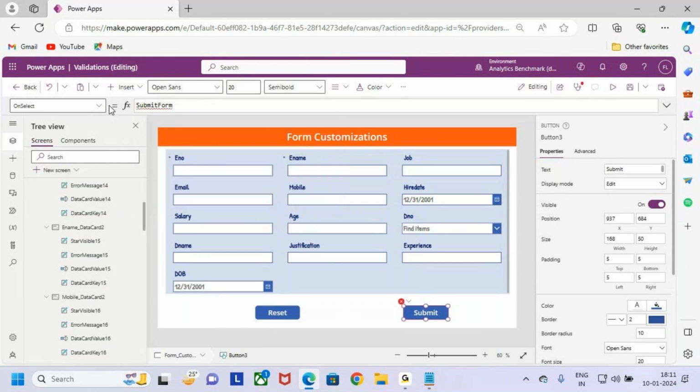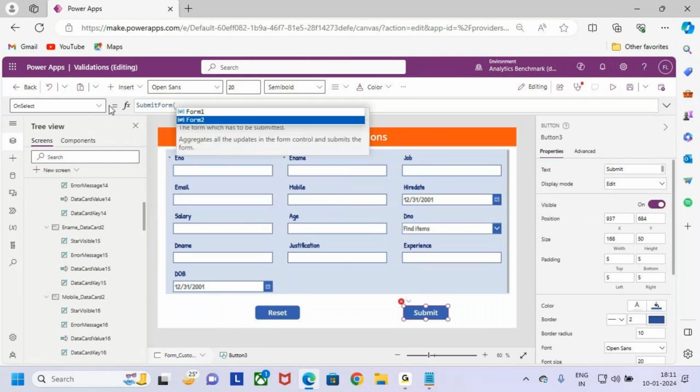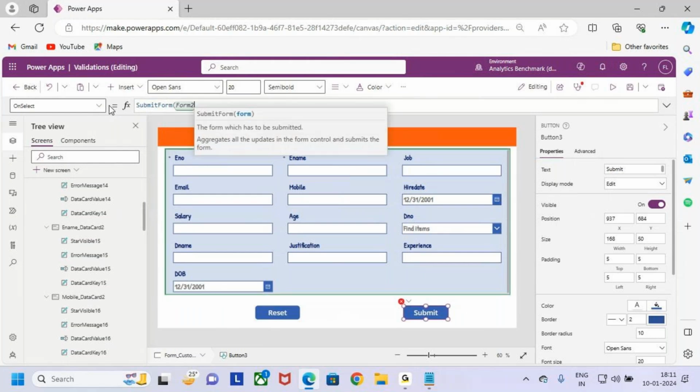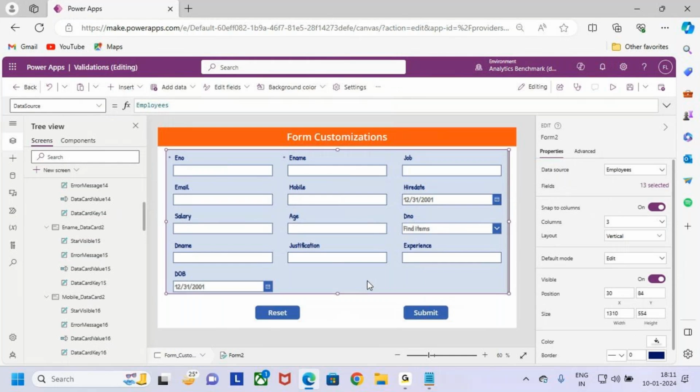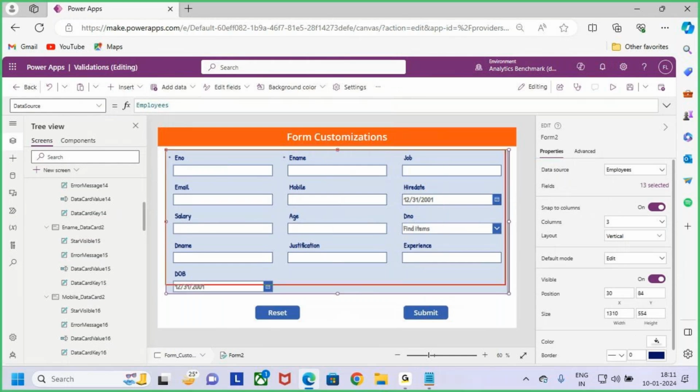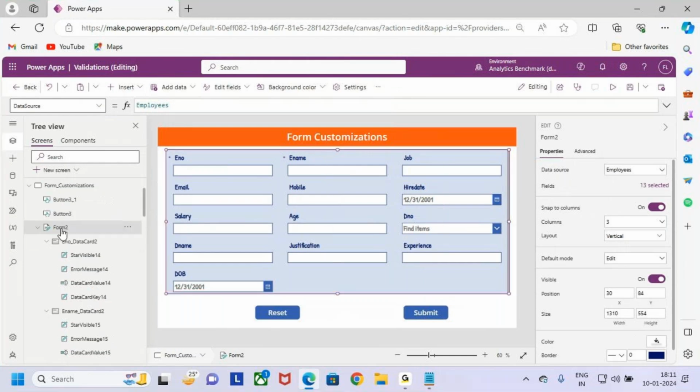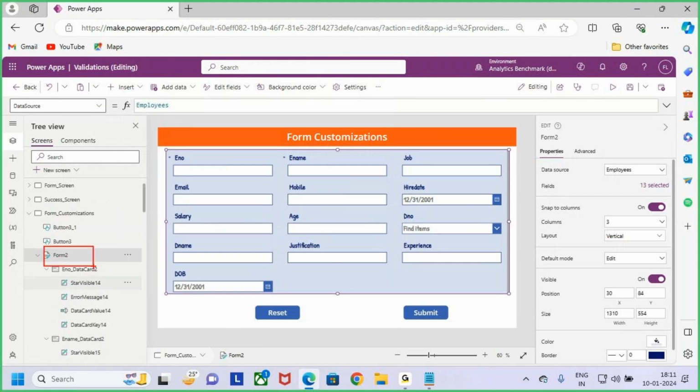We already discussed these things in yesterday's class. SubmitForm: which form do I want to submit? I want to submit Form2. See what the name of this form is: the form name is Form2.